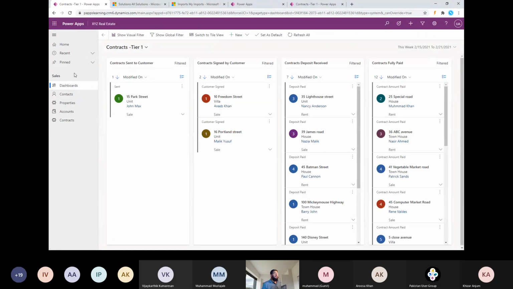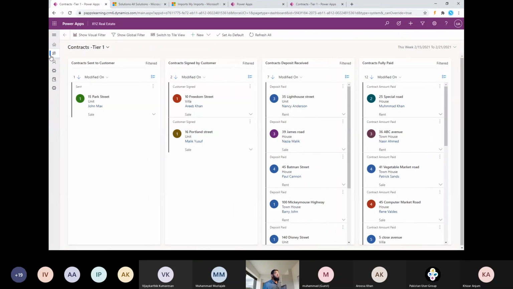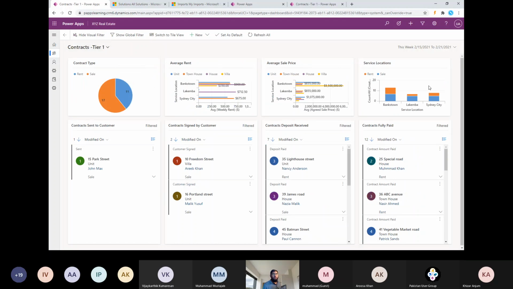So this is the multi-stream dashboard which I built. If you see, there are multiple streams, which say contract sent to customer, contract signed by customer, deposit received, or fully paid. Here, you have a button which says visual filter. What it does is just show those charts which I have configured. So you have streams and you have visual filters. Streams are nothing more than a view. It's actually the list of records.